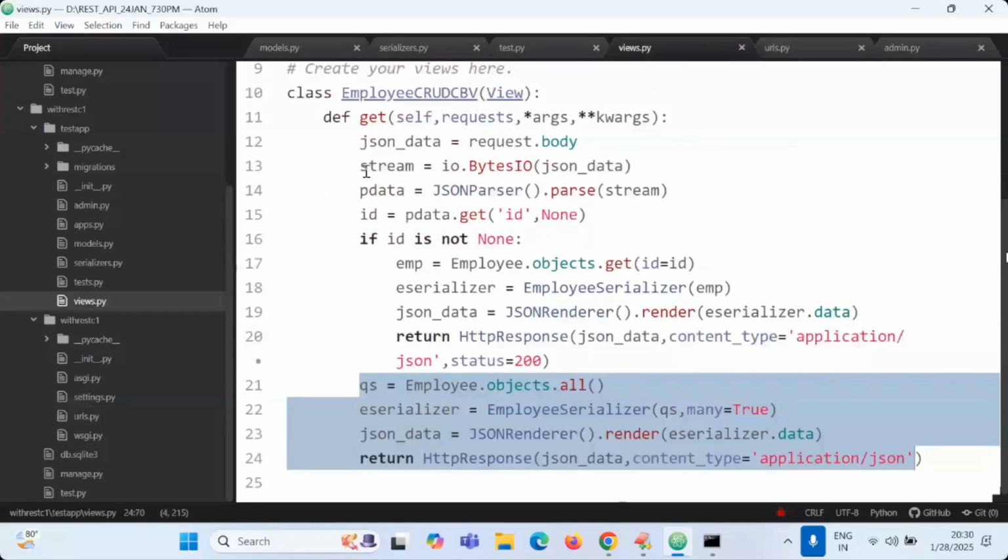I check the ID. Yes, ID is there. What is the ID? 1. If ID is not none, read the single record, convert, display, send. I am getting 1 record as a response. If everything goes fine, done. What is the error? Request is not defined. Requests is the module.